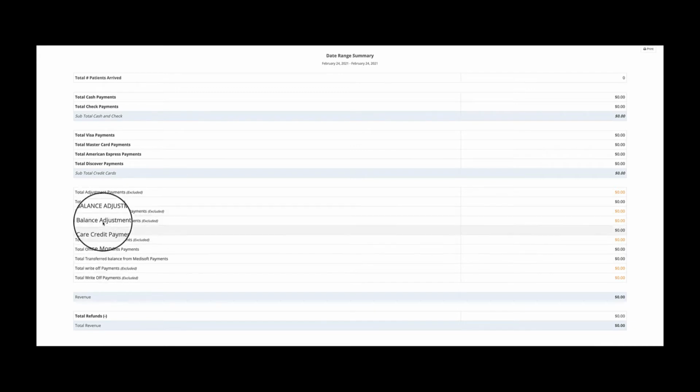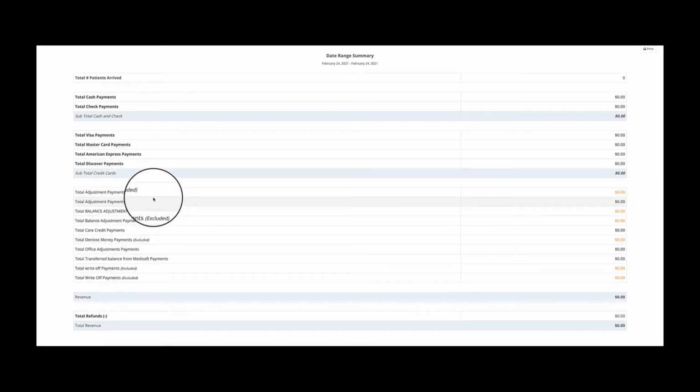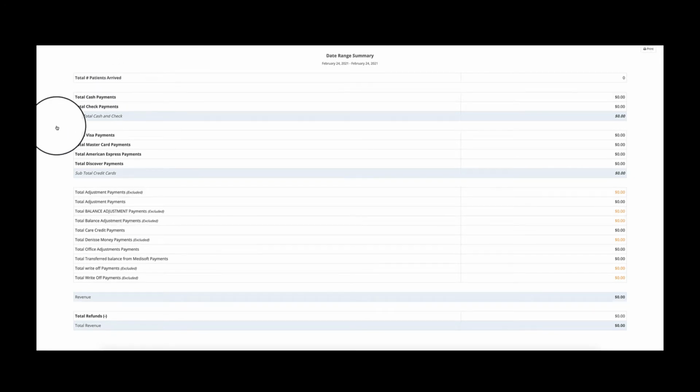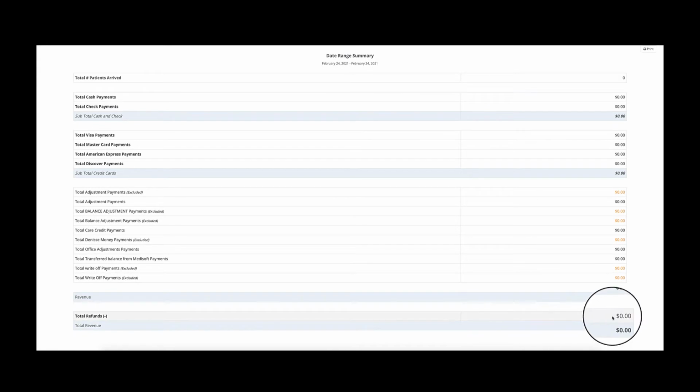So all of these payment methods are created by your staff or by your practice. So you can go into your admin settings, payment methods, and either delete the ones that you don't want or keep adding the ones that you need. So there, you'll have a total of all of your payments excluded and included. You'll have the total revenue. Then it will deduct the refunds that you did. If you click on the refund, it'll give you a drop down of all the refunds you made. And then, of course, it will give you the total revenue.